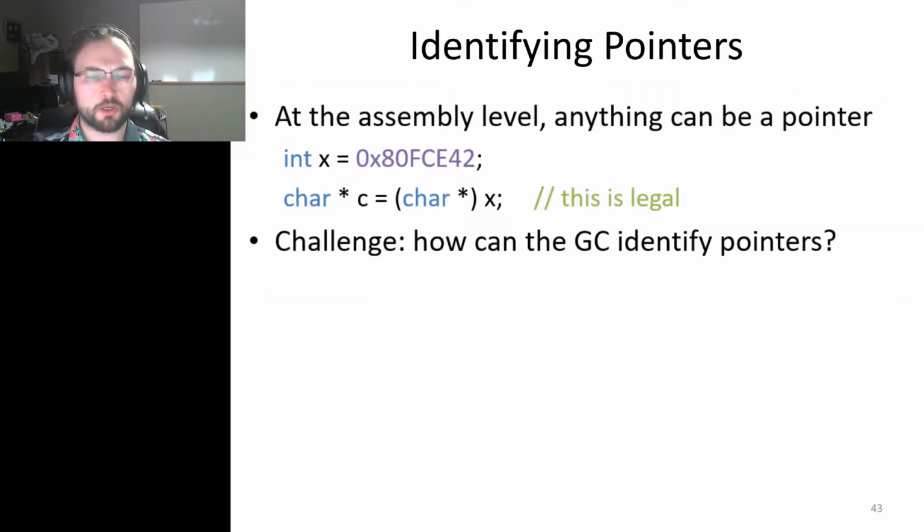Now, if we're going to build a garbage collector in a language with pointers, like C, the way we've been dealing with programming all semester, we have a sort of annoying complication. And that is that we're allowed to have things that are pointers, but aren't necessarily marked as pointers somehow.